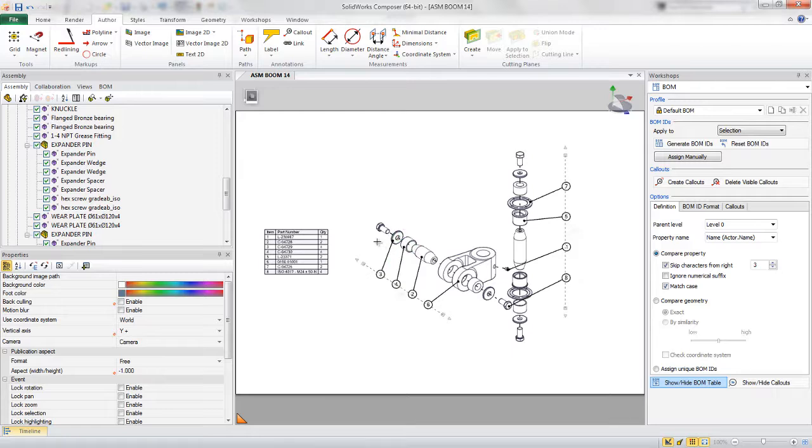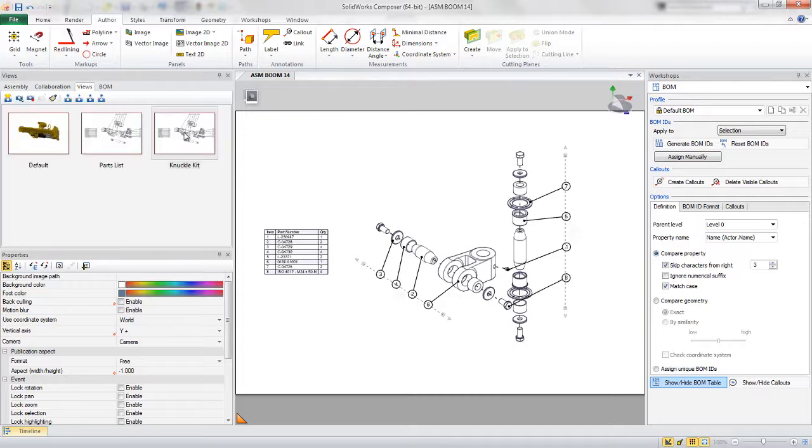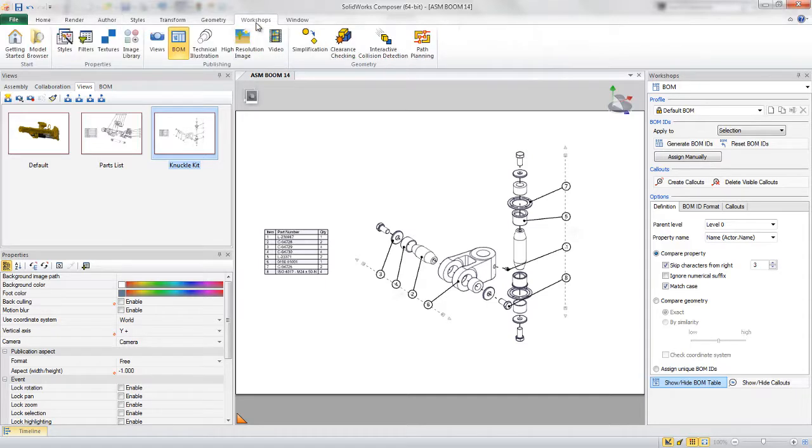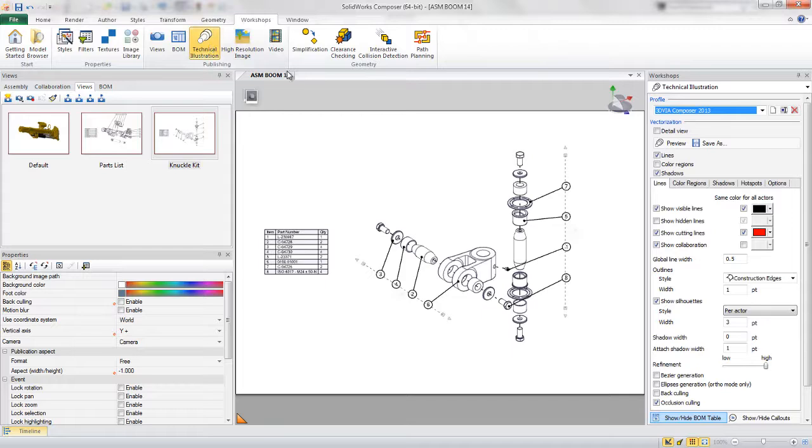We've finished creating this image, but what can we do with it? We'll see some things we can do later, but right now we want to look at publishing this for use in things like an illustration tool, such as Adobe Illustrator. To do this, we'll activate, again, one of the workshops inside of SOLIDWORKS Composer called Technical Illustrations.